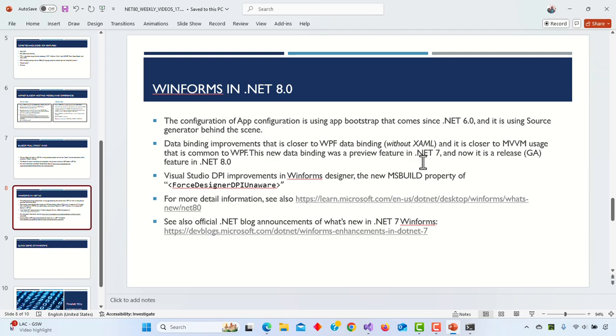But the full data binding is not available in WinForms. Only an architecture that is closer to MVVM, where you define the data binding not just for the visual control or UI control, but also for any kind of available class that implements IBindableComponent, or if you just derive from BindableComponent directly.